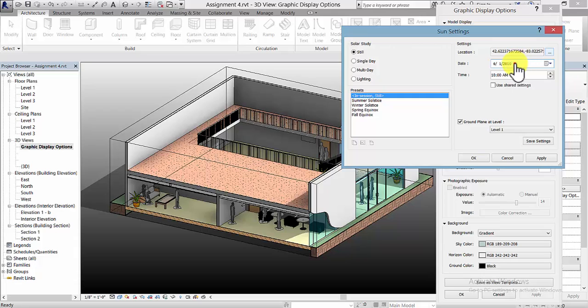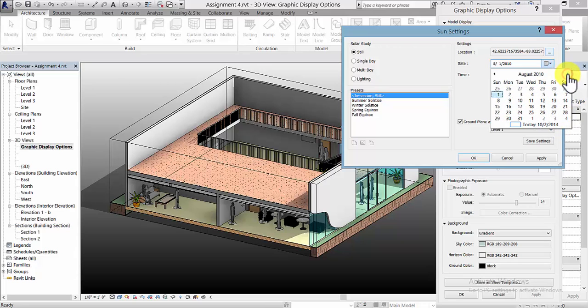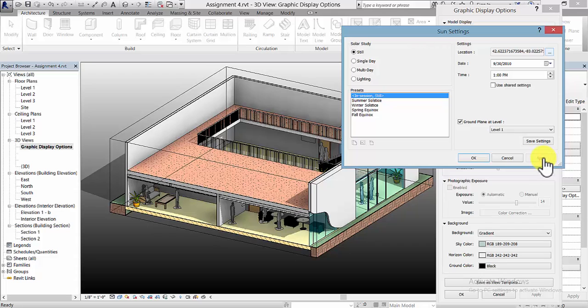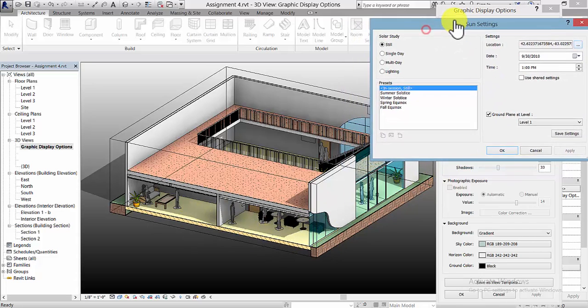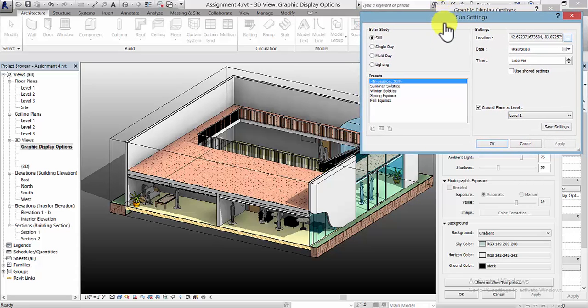And then you can change here the date so that you have a little bit more shadows cast in kind of the later months, closer to the end of September. And maybe change your time to 1 p.m. and pick apply. And so you'll see that the shadows will change a little bit based on those sun settings.